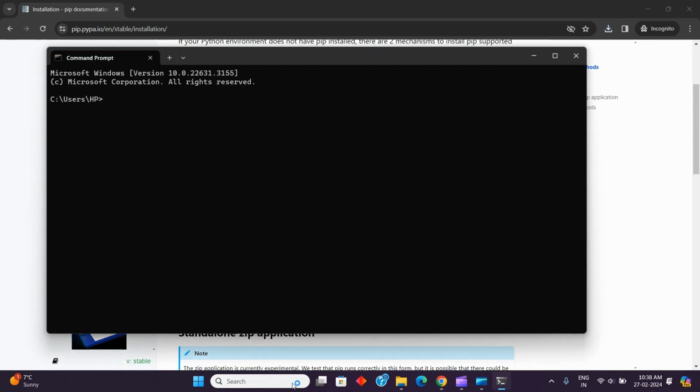In the command terminal, type the address of the directory where you have downloaded the script. In our case, we have downloaded it to the downloads folder. So we type cd space c colon slash users slash hp slash downloads and press enter. We can see that the directory has changed to downloads. Now, we type python space get hyphen pip dot py and press enter.